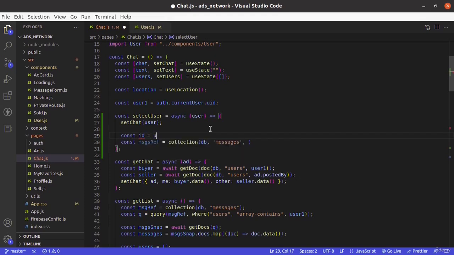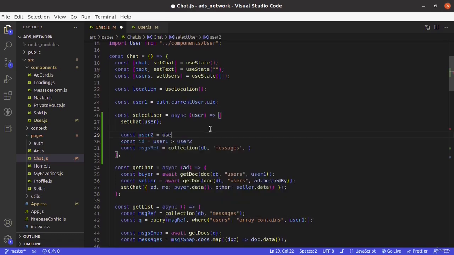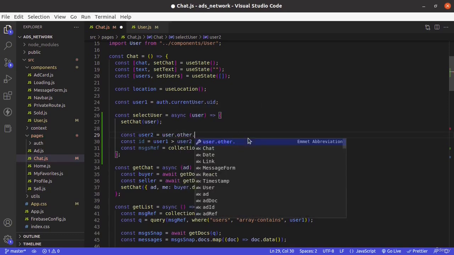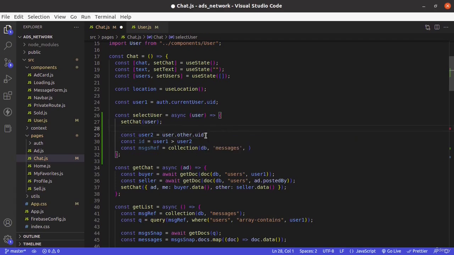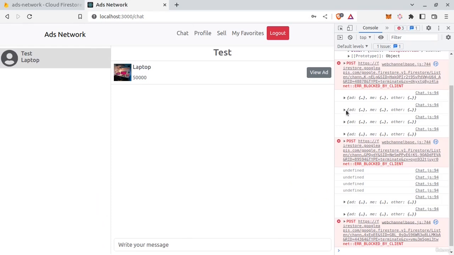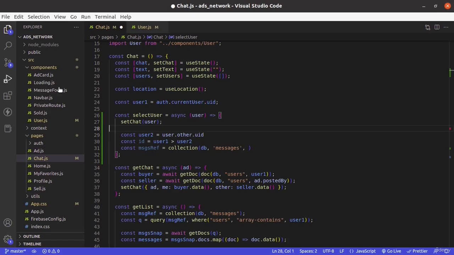Const id equals user1 is greater than user2. So user2 will always be user. This user has an object other.uid. Remember, there are three objects in this user: add, me, and other. So me will always be the currently logged in user. So user.other.uid.